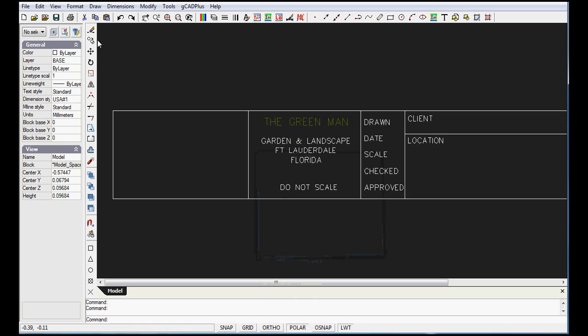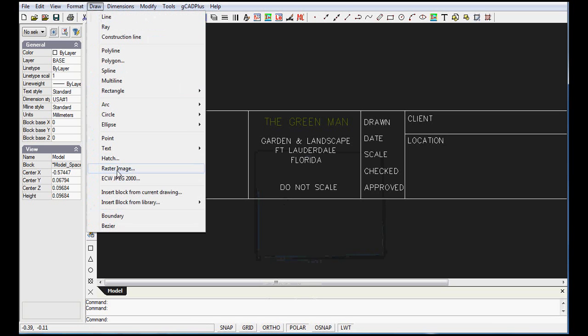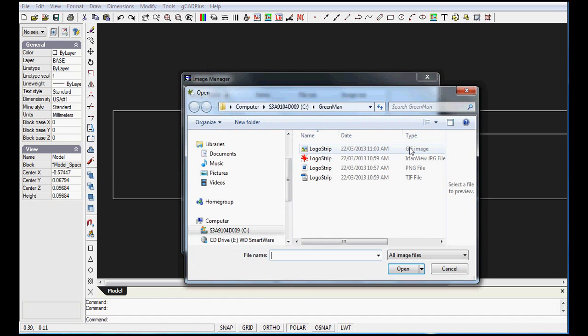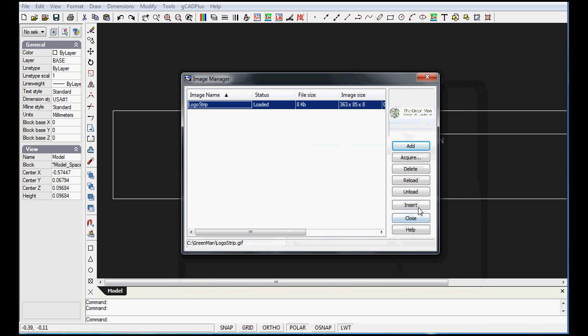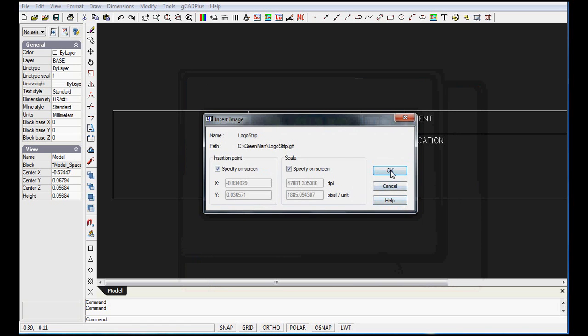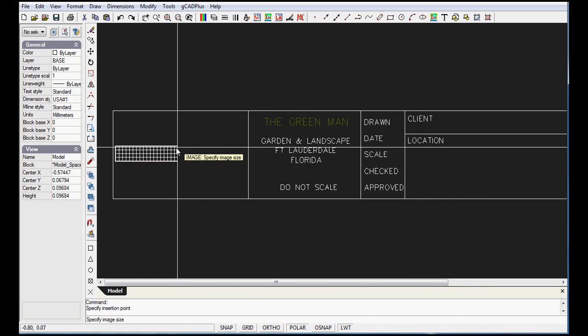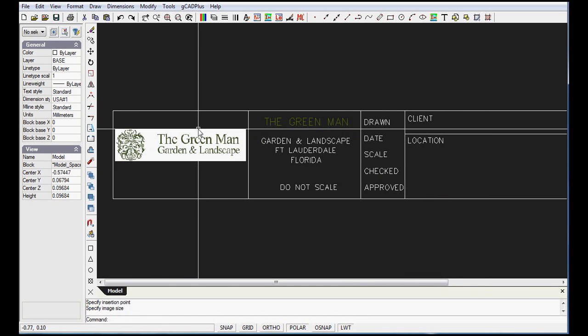Well, we're now in gCADPlus, so let's draw and insert a raster image. Don't use the ECW JPEG file, even though we might be going to put a JPEG file in. That's used for high resolution Earth images from satellites and so on. So we pick it and we say add and navigate to the folder. I've created one called Green Man, and those image files that we were just looking at are there. So we'll try the smallest file. We'll take logo strip, a GIF file, and then we'll insert it and OK there, and we're asked to specify an insertion point. So I'll click here and drag across and pop the image in.